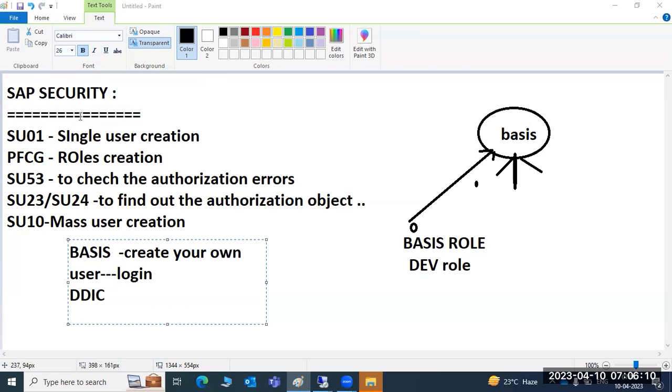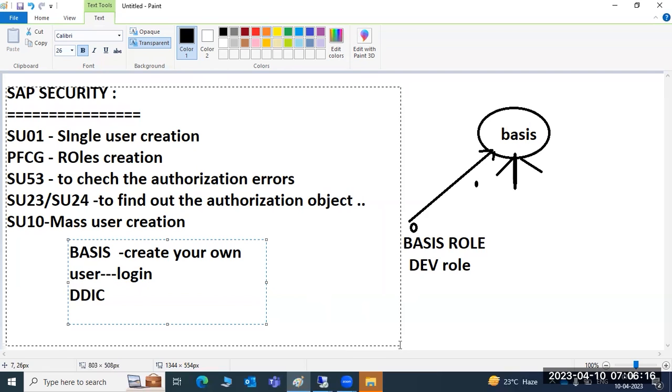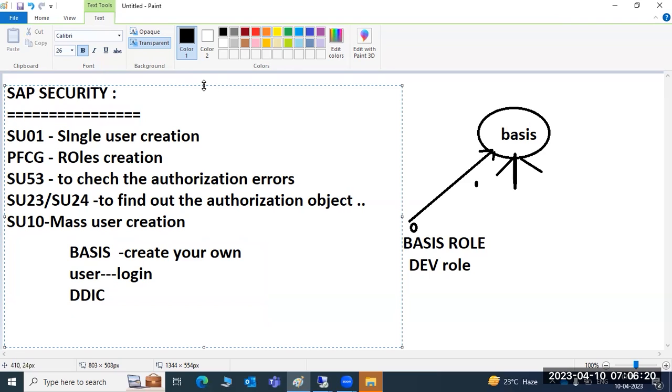If you learn some security concepts as well, that is also fine, but you don't need to worry, because we have a separate security team. Okay, sir, we have learned many basic topics, and security is very hard. Just remember at least the transaction codes, the basics: how to create the user, how to unlock the user, how to reset.